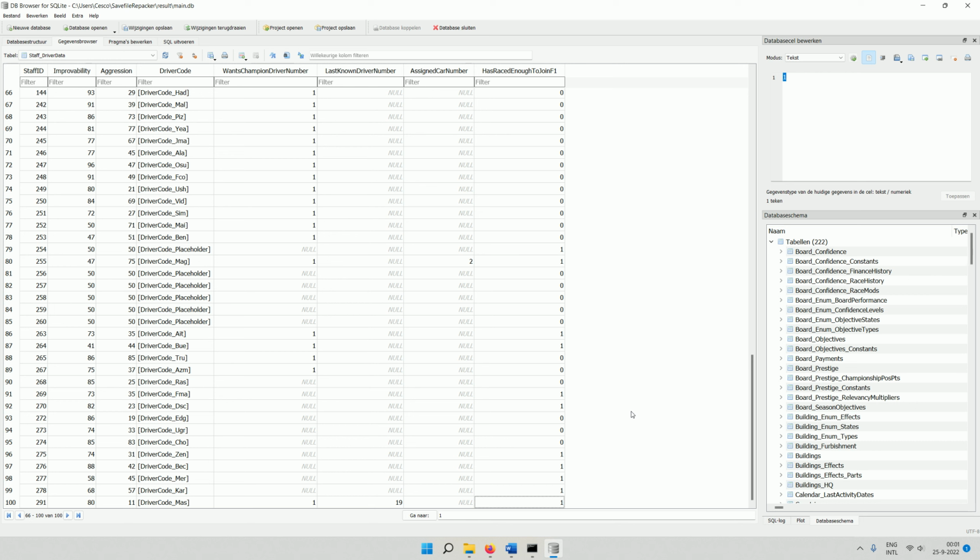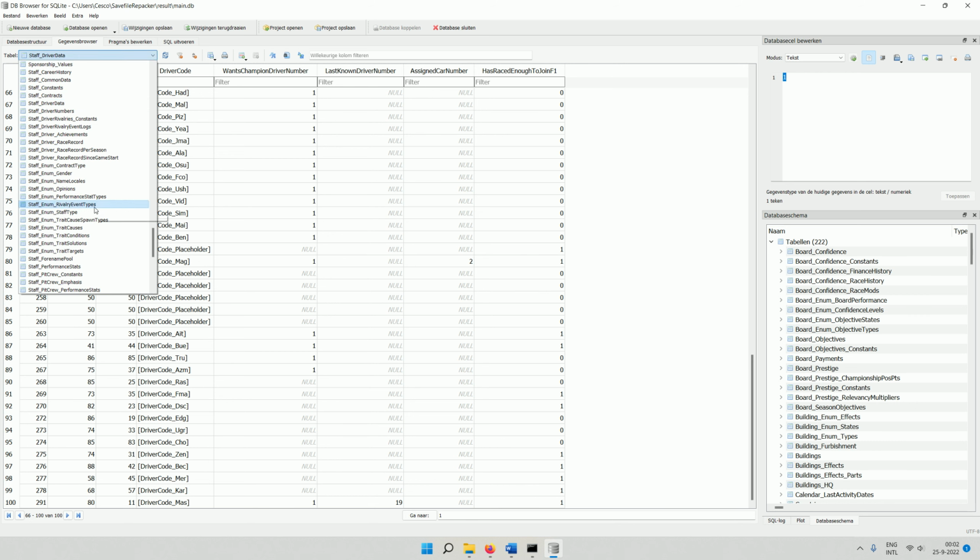So after we've done all this, we go to our next area, and that is going to be, I'll have to look it up, one moment. Oh yes, we will have to change his stats, or his abilities, to be honest. We are going to do that by going to staff performance stats. That's going to be this table right here.